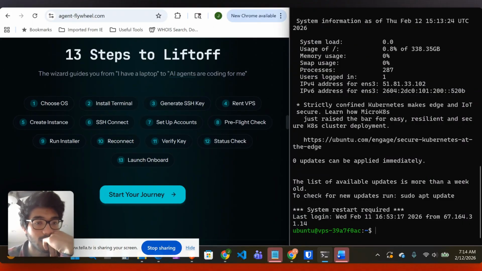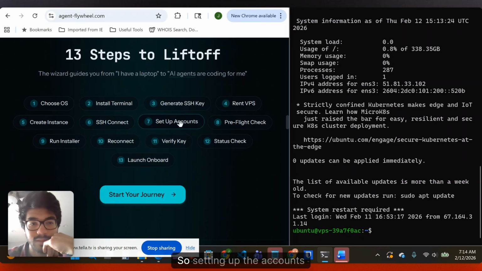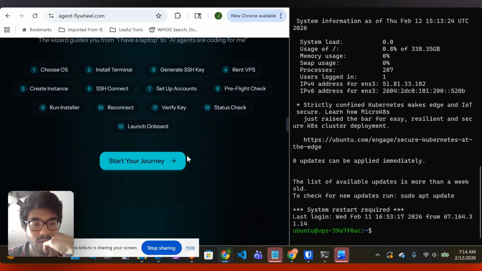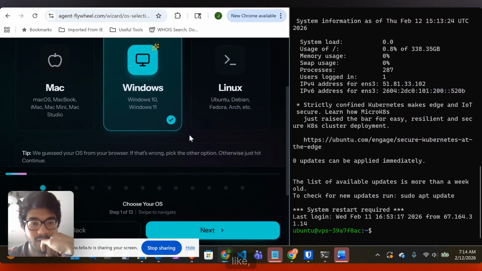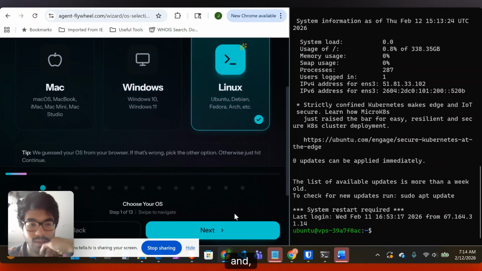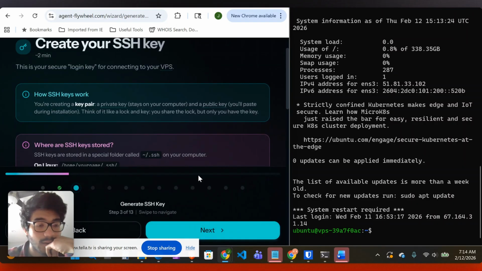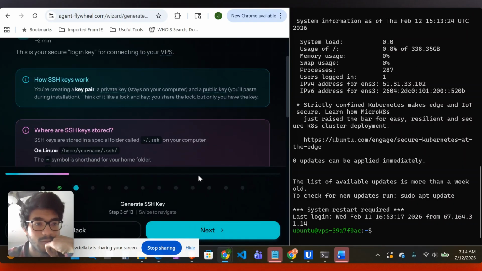Oh, well, you didn't have this before. This is nice. Install terminal, rent VPS, yep, okay. Set up accounts, okay. Yeah, that's what we have to do now. So setting up the accounts involves setting up like Claude Code, and, oh, dude.